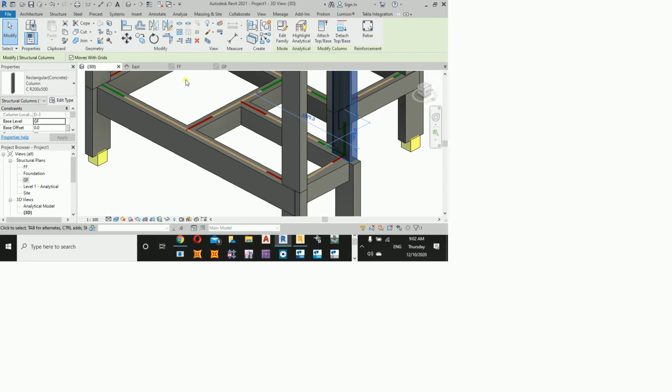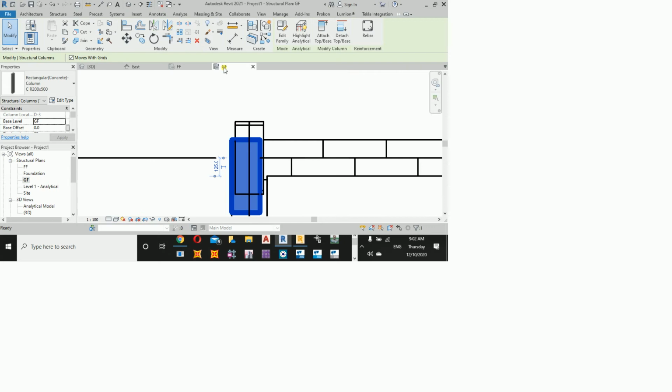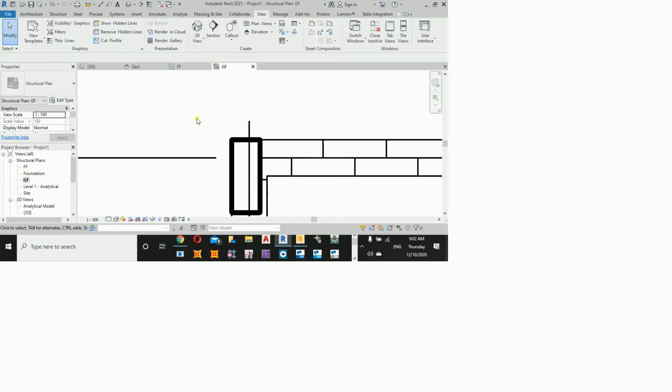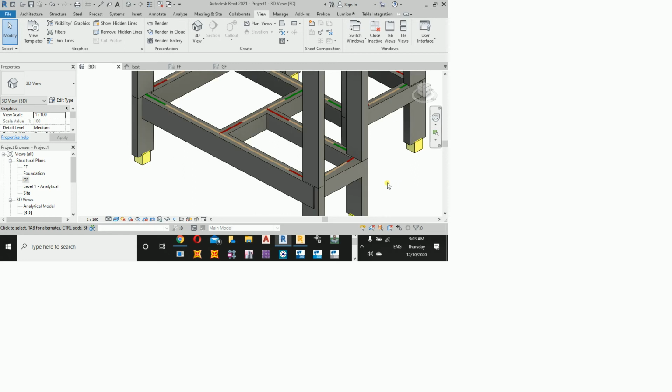Okay. So once again, how are we going to modify? We'll go for ground floor. I'm going to shift this column to the new position. Now, if I go to the 3D, you'll see that both of them are the same layout. Are we fine? Okay. Is it clear now?